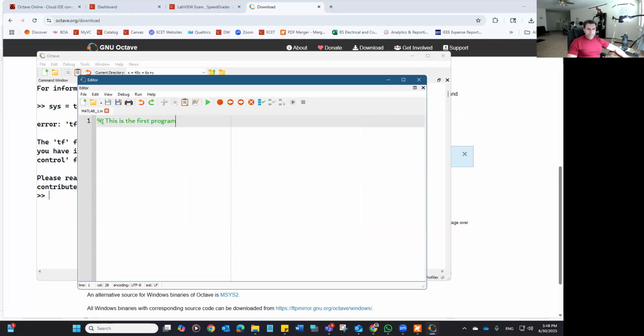As you can see, I use percent and everything is in green. Percent is used to write comments in MATLAB. So anything that is written after the percent sign is considered to be a comment. And those comments are not executed when you are executing your file. So these are comments that you put in your program.